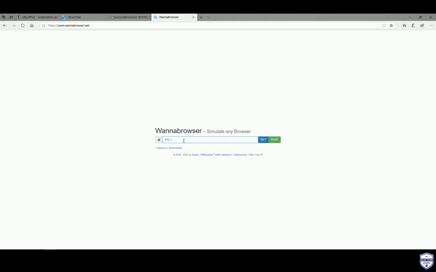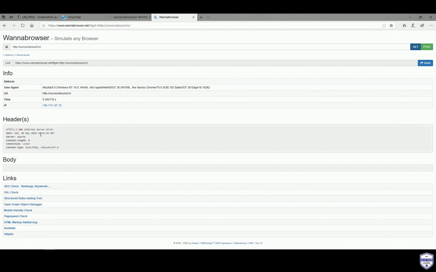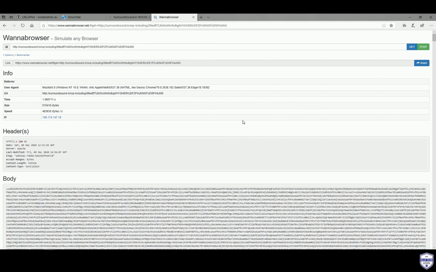Let's visit wannabrowser.net and search for the root domain to see what HTTP response code is returned. This responds with a 500 code, internal server error. This is a generic error, and it means that the server can't fulfill the request to load the homepage. Let's try the full URL. Again, we're presented with the encoded data, and there's lots of it.